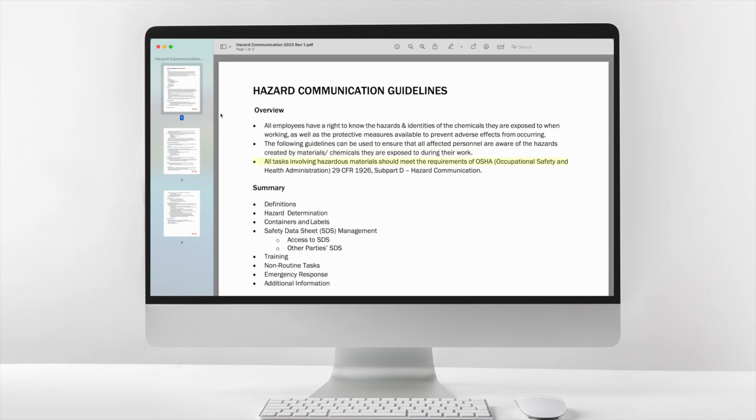All tasks involving hazardous materials should meet the requirements of OSHA, Occupational Safety and Health Administration, 29 CFR 1926, Subpart D, Hazard Communication. Summary. Definitions. Hazard determination. Containers and labels. Safety data sheet, SDS, management. Access to SDS. Other parties SDS. Training. Non-routine tasks. Emergency response.